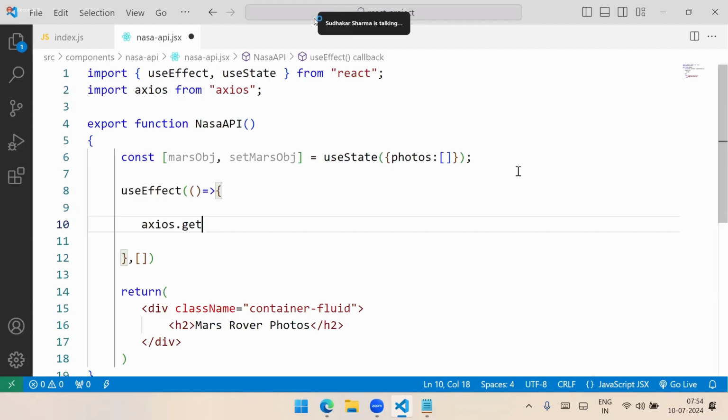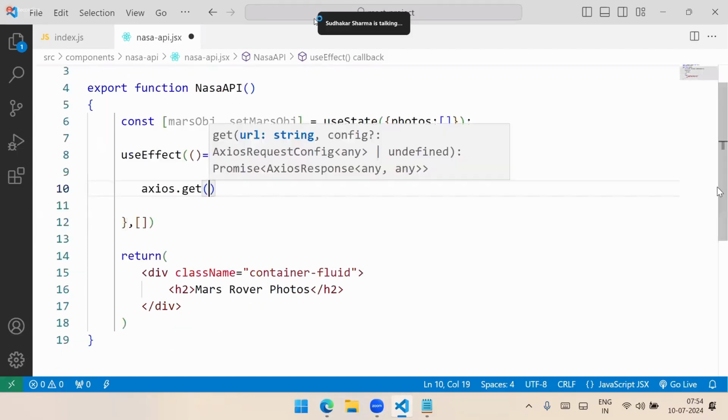But this API doesn't allow to submit anything. They will allow you only to fetch. That means they will not allow you to modify anything or delete anything. They will just give you get. So we have to use the get method. And you are fetching, meaning get from which URL.